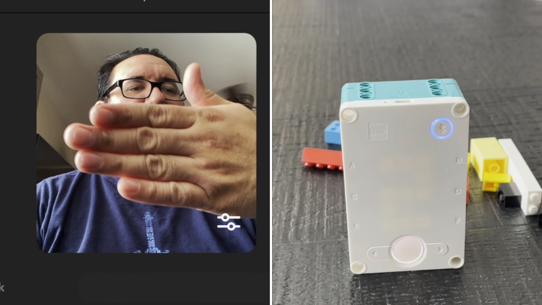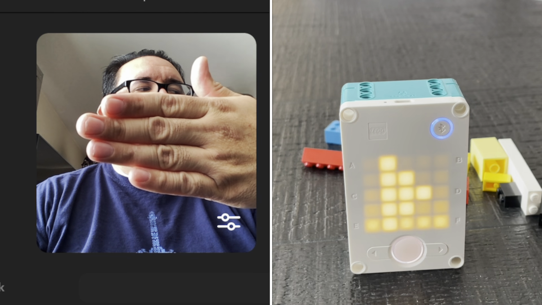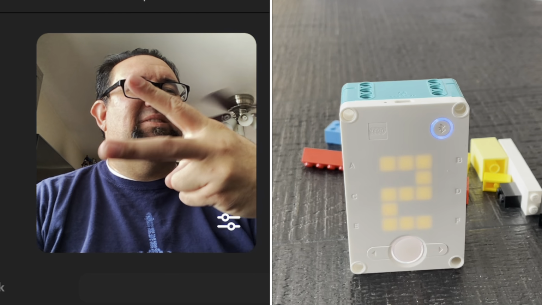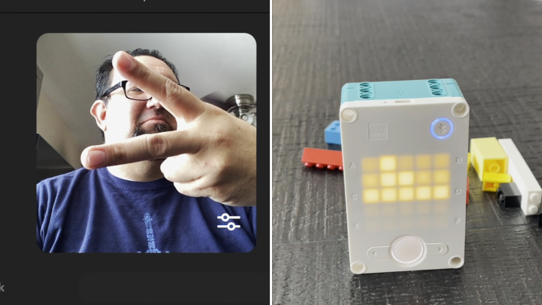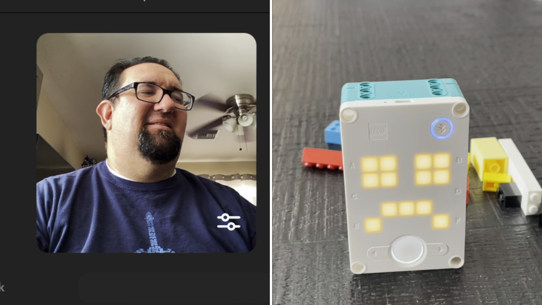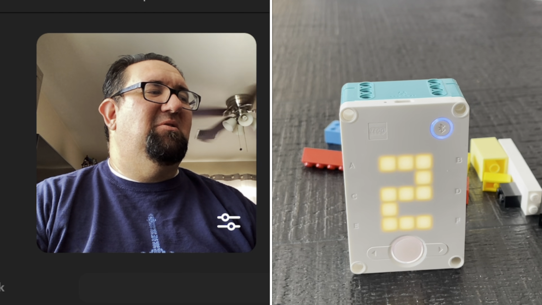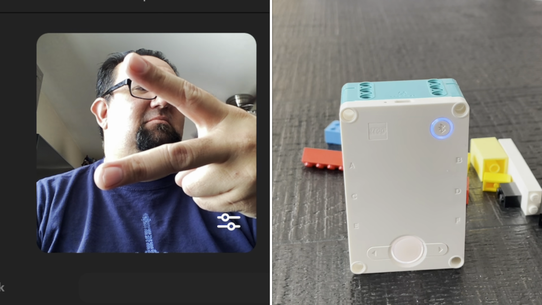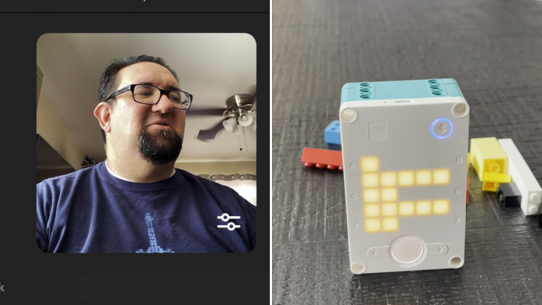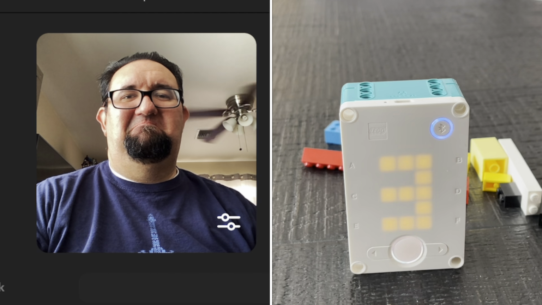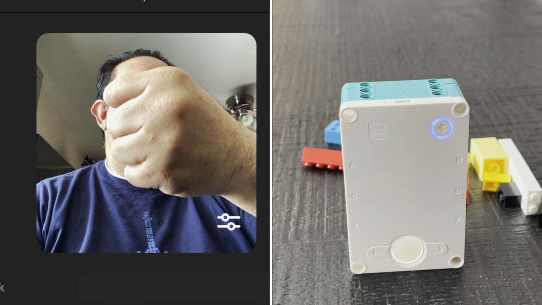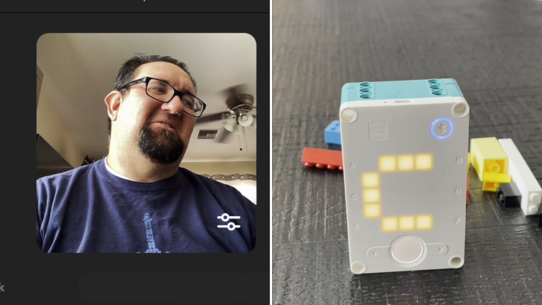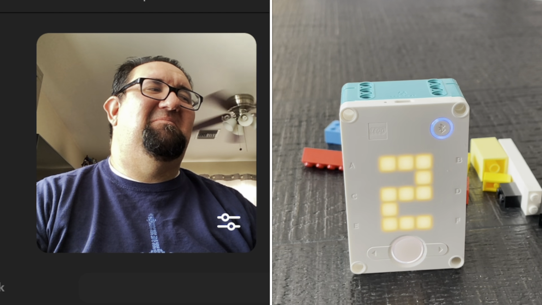3, 2, 1, shoot. Paper versus paper. 3, 2, let's do scissors. Shoot. I beat it. Okay, so it still has 2 points. I got 1. 3, 2, I'm gonna do scissors again. Shoot. Scissors to scissors. 3, 2, 1, rock, shoot. Sorry, computer. 2-2. Next one wins.